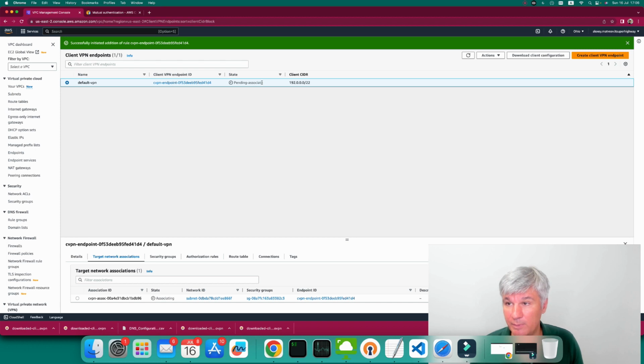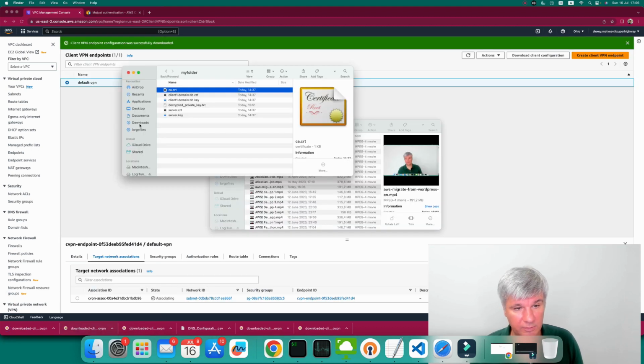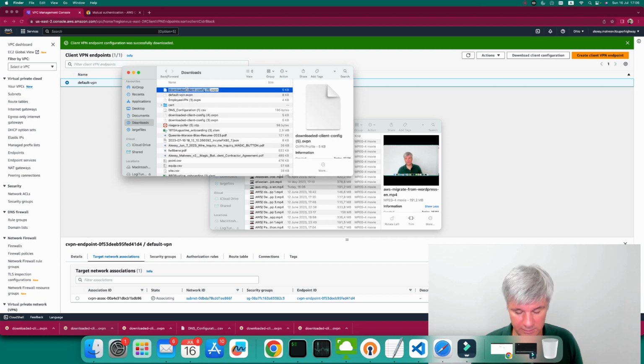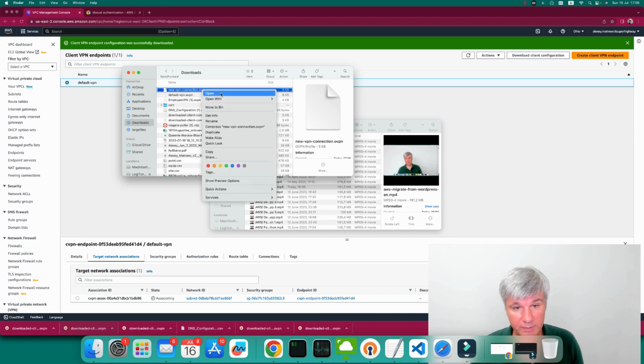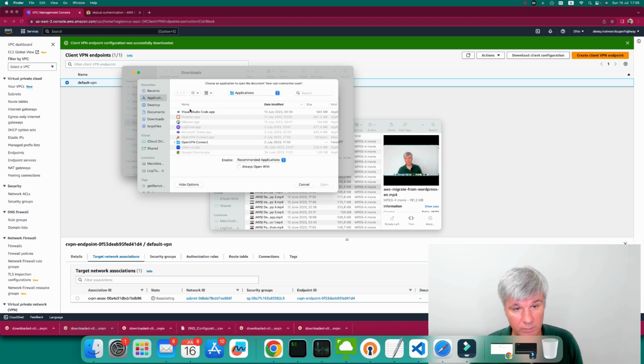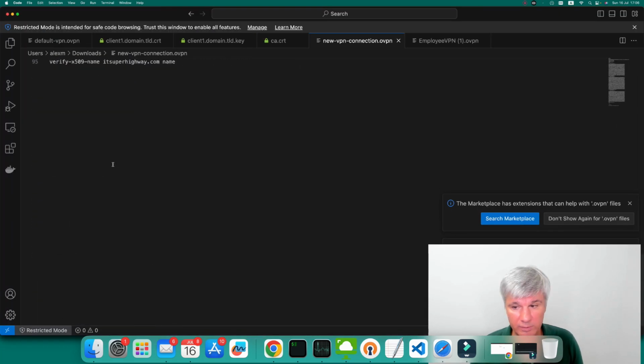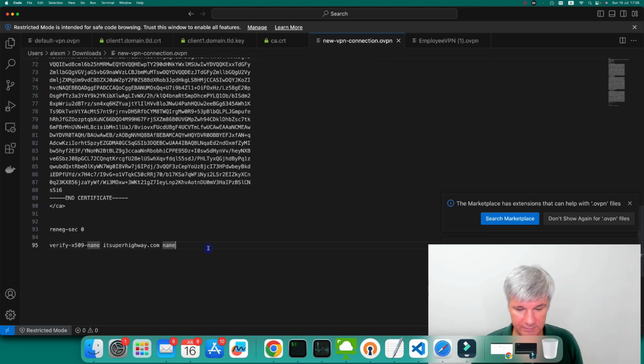But before that, let's set up our client, our PC from which we are going to launch this VPN client. For this one, we will download our client configuration. Download it. The file is downloaded over here. Let me rename it, for example, new VPN connection. Then I open it in Visual Studio. And here what I need to add is the certificates, the client certificate, which will let me do our mutual authentication. So I'll do it like this, cert.